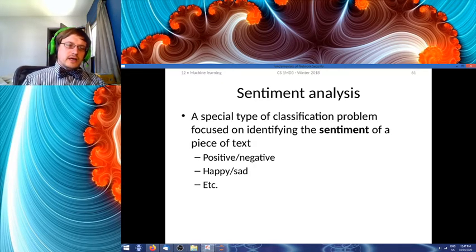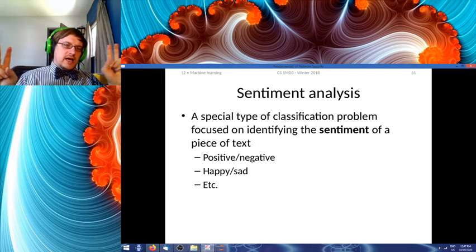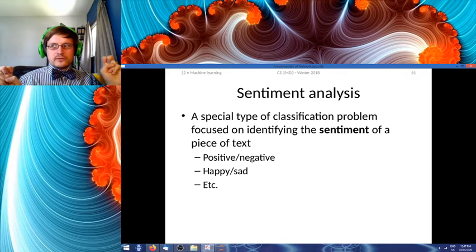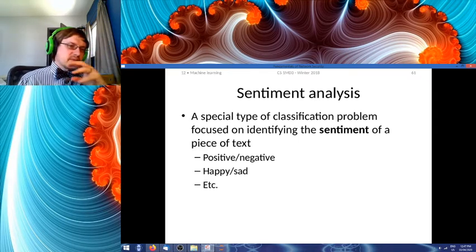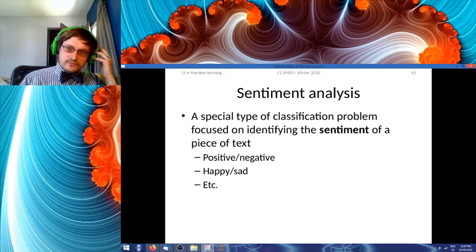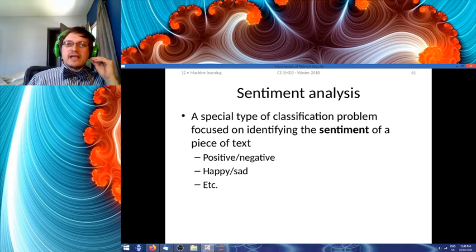So I alluded to it a little bit previously, but this is a specific problem where you're trying to analyze whether or not a given piece of text expresses a happy or sad or angry or depressed sentiment, whether it's positive or negative. This is kind of like pushing the edge of machine learning. Like, this isn't very good yet, but we're working on it.